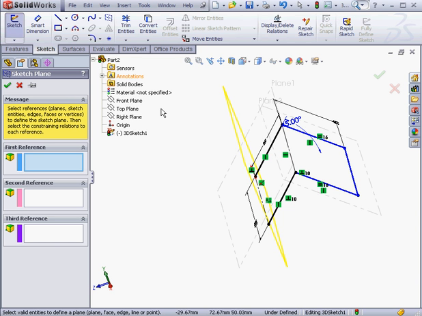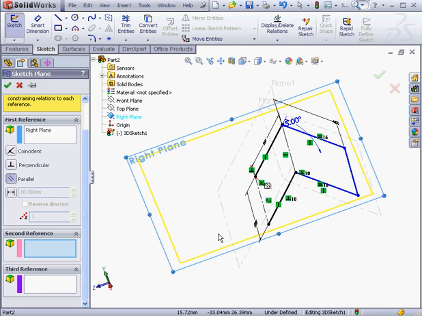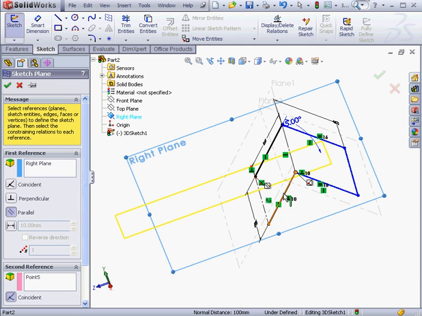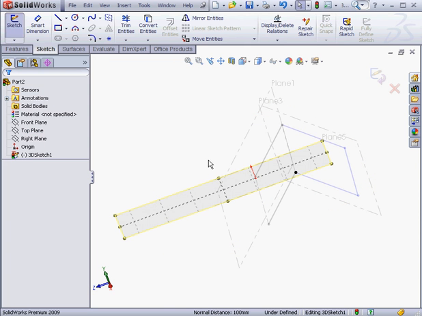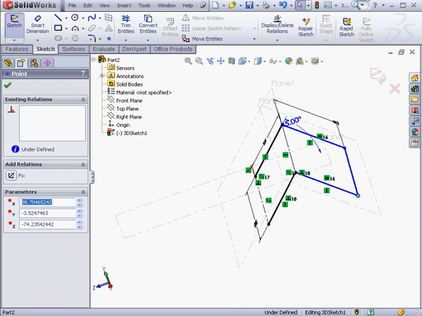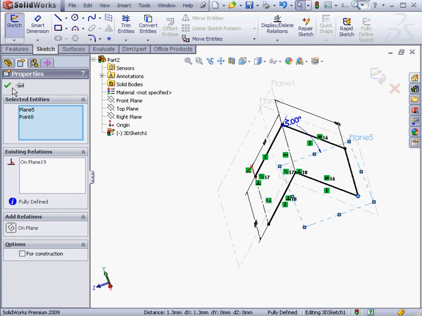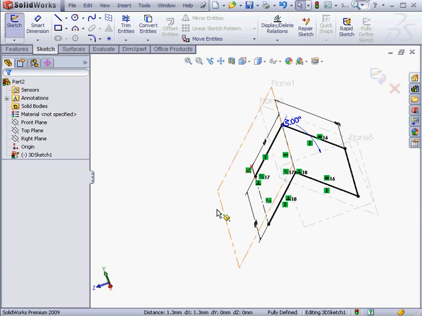The first reference will be the right plane. Parallel relation. The second reference will be this point. And click OK. Click in the graphic area to deselect everything. Now I'll select this point and the plane I just created, and I'll add an on-plane relation. The status bar and the sketch line color indicates that the sketch is now fully defined.